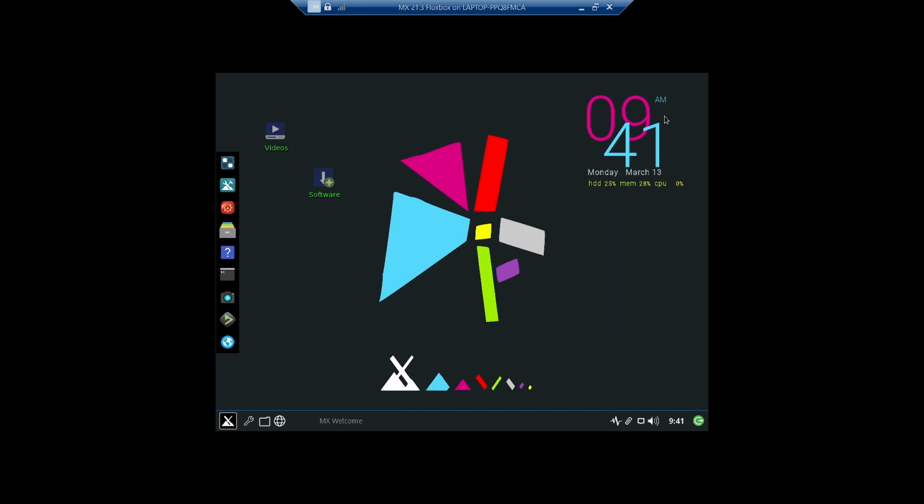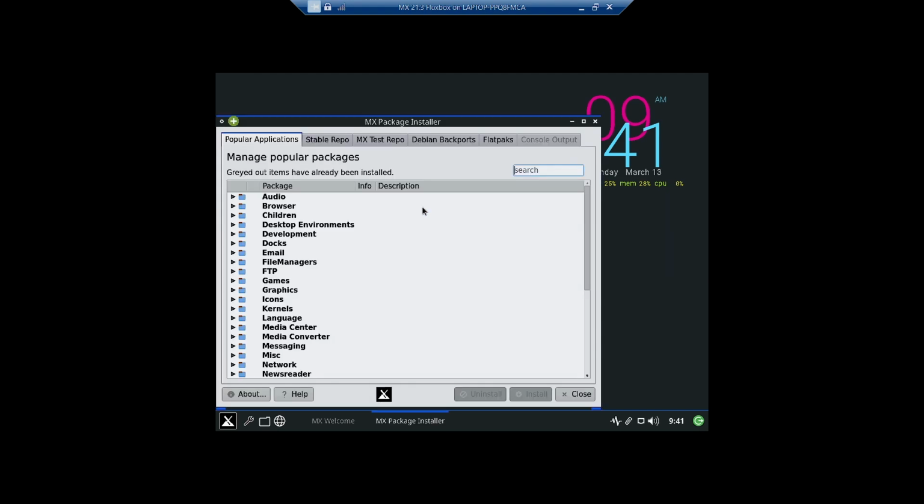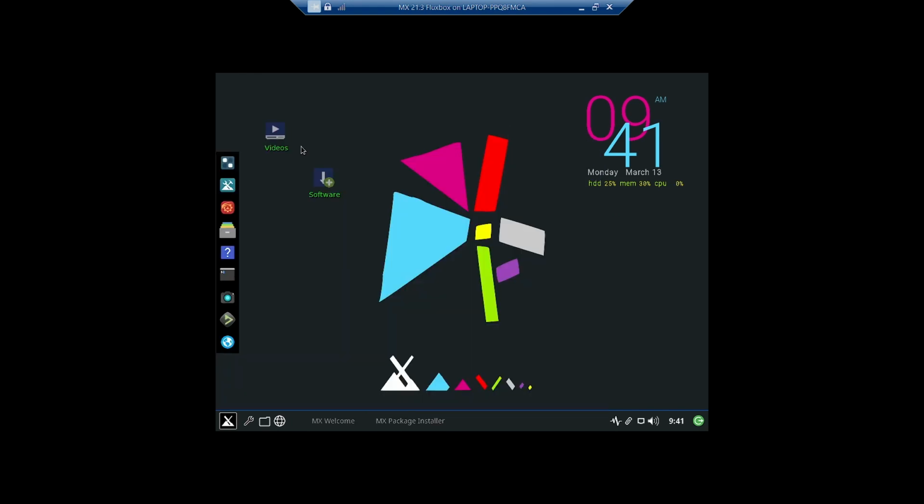This is the desktop. There are some links to the videos. There is a software link. Let us click and see what it is. I think it will open the software store. Yes, it is opening the MX package installer. We will minimize this for the time being. You can see there is a conky here. A great looking conky. This is the wallpaper, a very simple wallpaper from MX Linux.